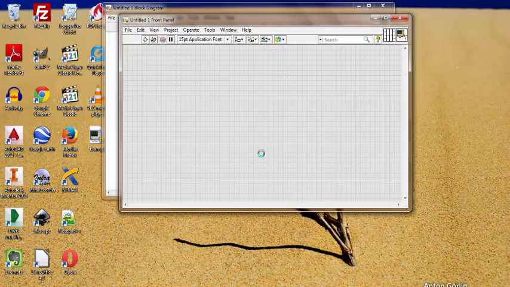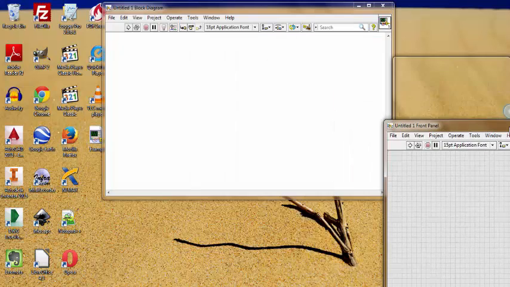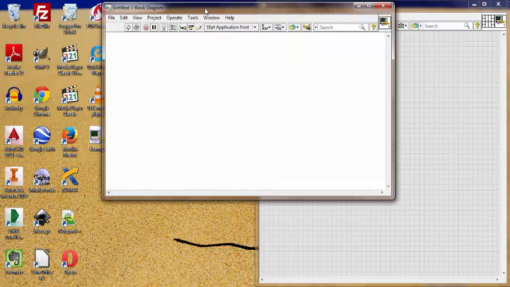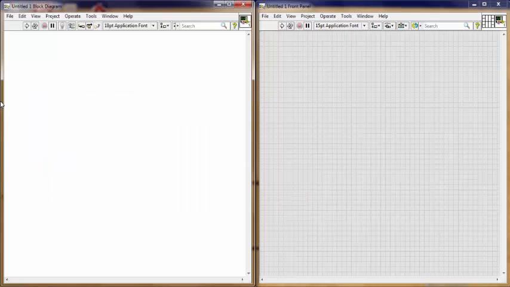Now you can see that we got two different windows that popped up. One is the front panel, which I'll click and drag to the side, and the other is the block diagram, which I'll move to the other side. It's very common for people to get confused between these two windows. To keep them straight, it helps to keep in mind what we're trying to accomplish by using LabVIEW. We are creating a virtual instrument.